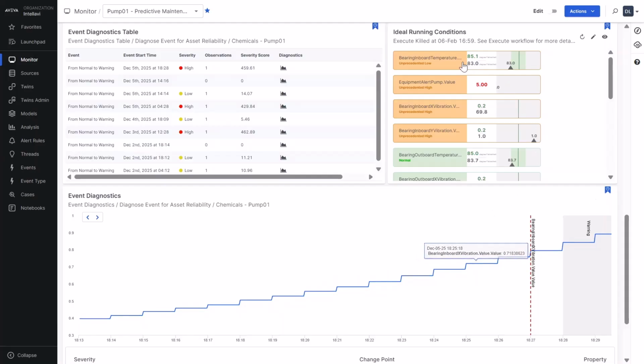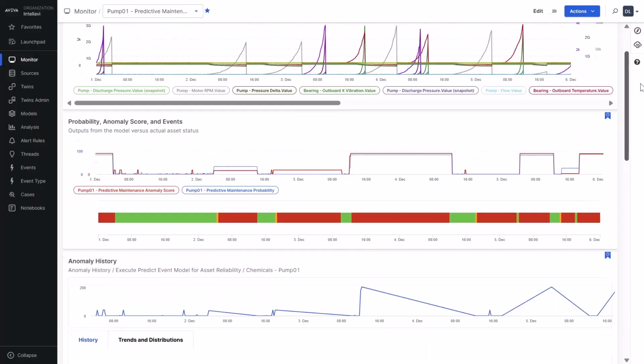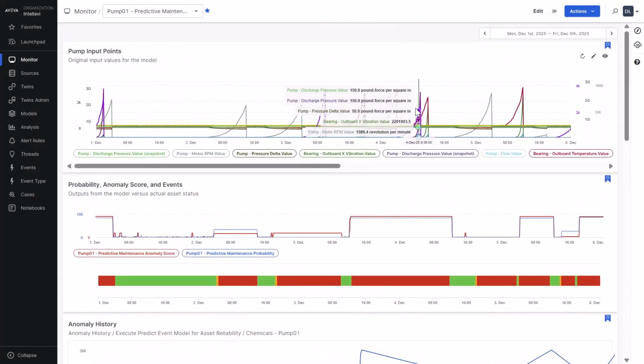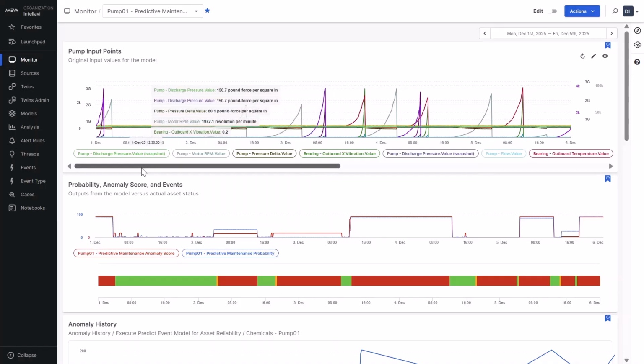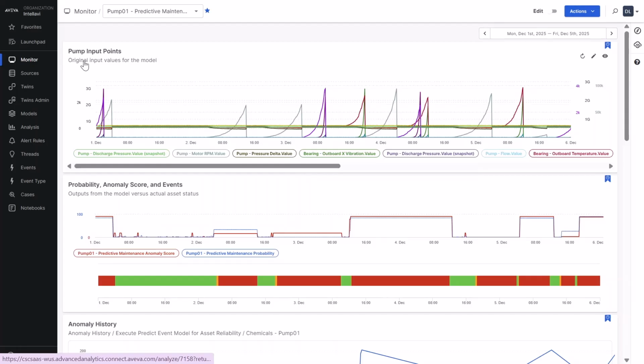using AVEVA Advanced Analytics. What you're seeing at the top of the screen are the pump input points, raw signals like discharge pressure, vibration, motor amps, and temperature probe readings. These spikes across the timeline show the pump cycling on and off, and you can immediately spot the cycles where vibration and temperature drift together. That's often the first indication of a developing mechanical issue, and Advanced Analytics is able to apply machine learning to both spot these anomalies automatically and deliver real-time alerts to your teams.